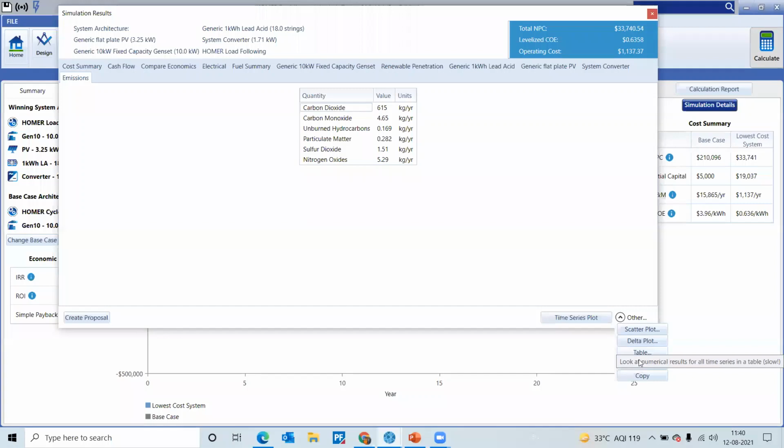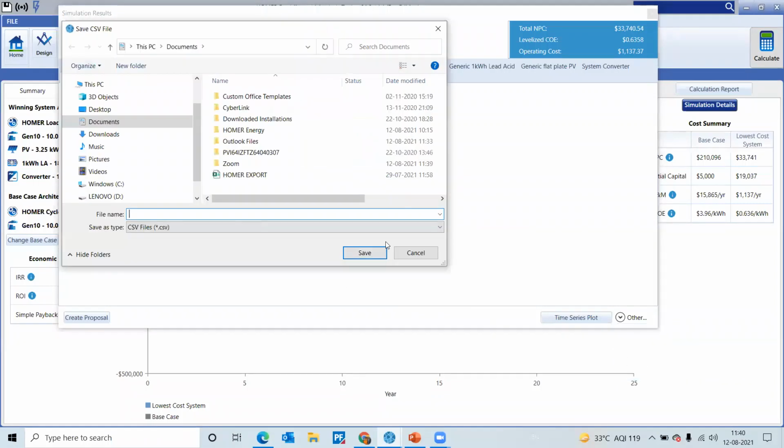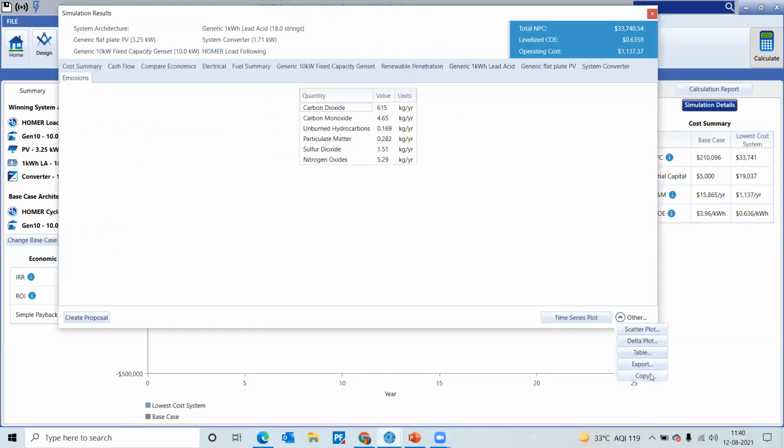If you want to export this data, then go to the export option and save it, otherwise cancel. And the last one is copy. You can simply copy this option, and you can add it into WordPad and other tables where you want to add.